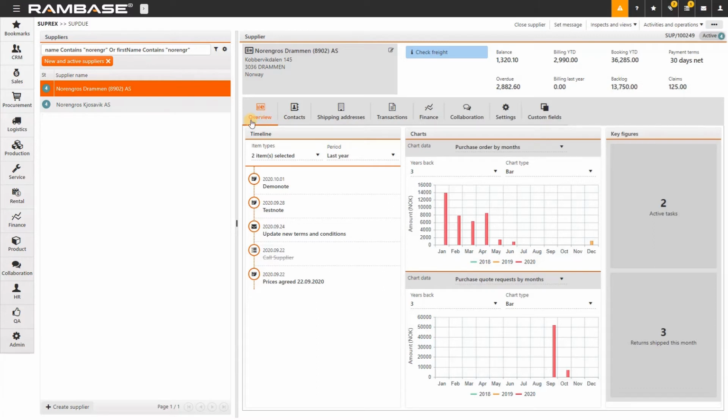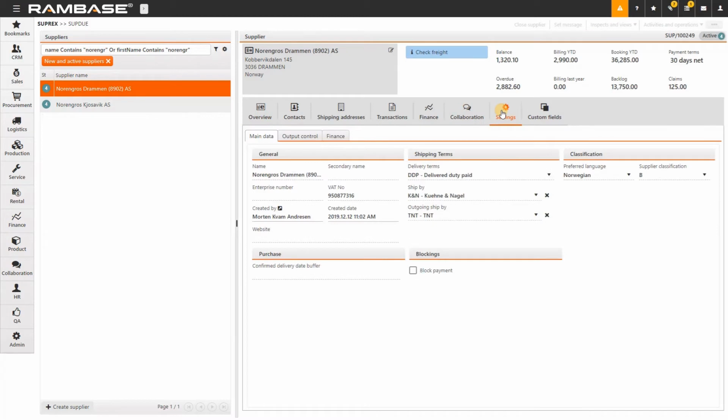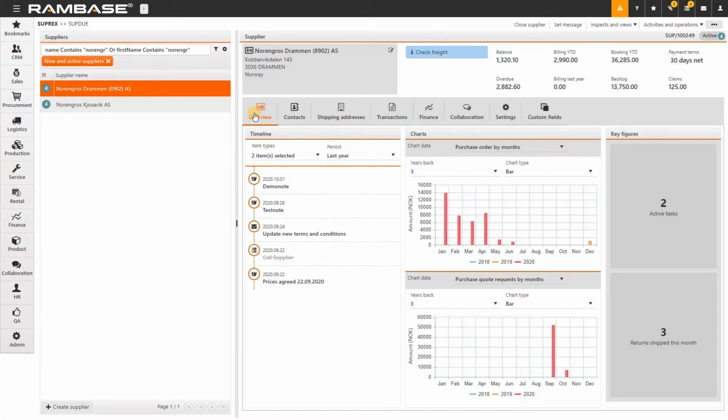The first tab is the overview for the supplier. Now you can also change the order of the tabs, and this will be remembered as you want it. And this is also for the subtabs. In the overview, you will see the timeline with item types, and by drop-down, you can select which items to show.